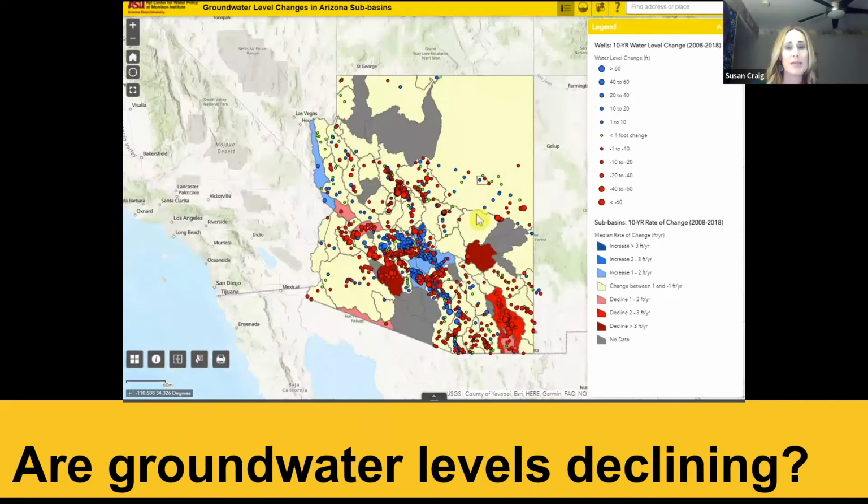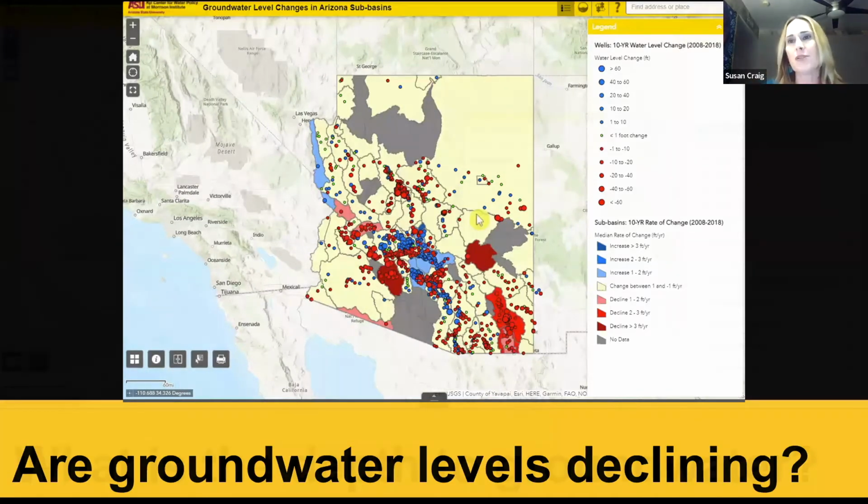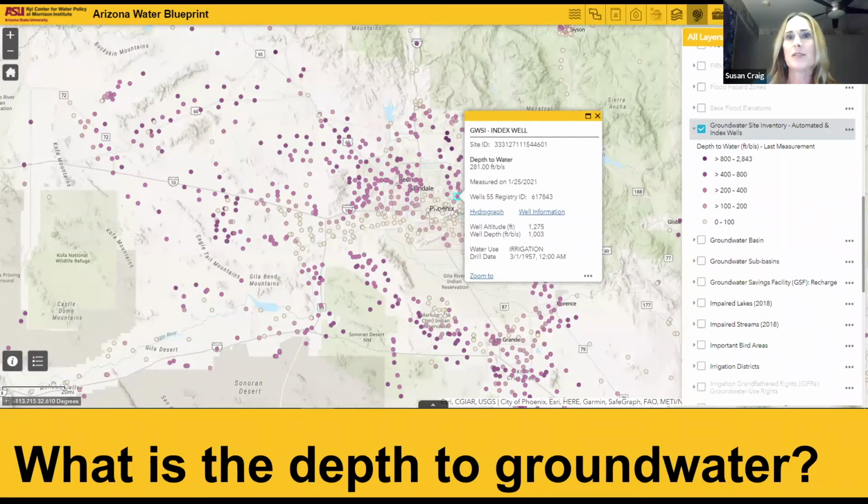And then speaking of other things that you need to consider is also depth to groundwater. So what's the depth to groundwater in the area? We have 2 layers on the blueprint that I thought might be of interest to you. One is the groundwater site inventory layer. These are wells that the department goes out and monitors on a routine basis. And you can quickly see right in the pop-up that the depth to water here is 281 feet. You can also link to the hydrograph specific to that well. So for every single well, you have a hydrograph. It shows you over time what the depth to water has been.